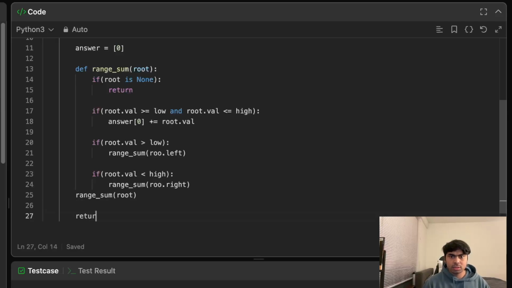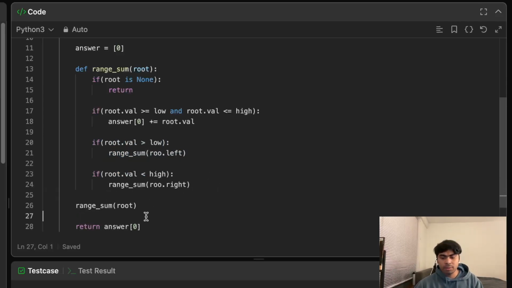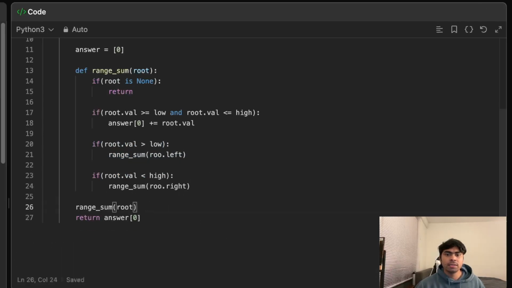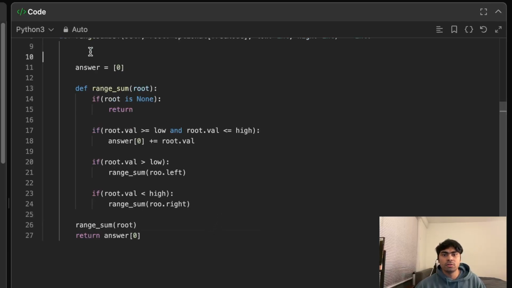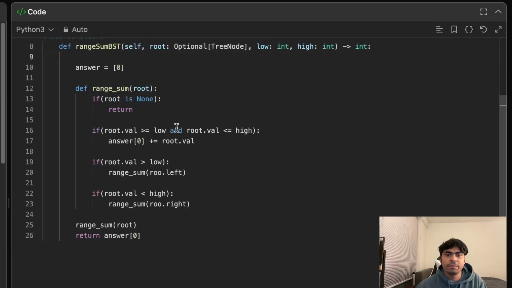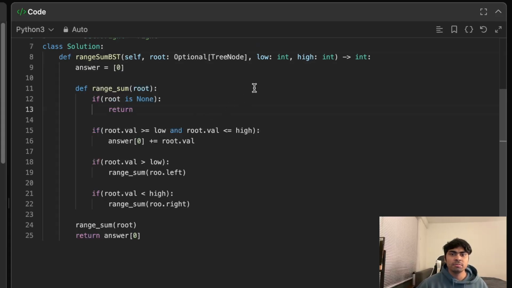And return answer. Honestly, a lot of people just don't prune it. They don't have these conditions. They just call it on left and right, and simply be done. So remember, if this is a BST, you might want to do that. Otherwise, your interviewer won't be very happy. He will be happy that you solved the problem because it will be accepted.